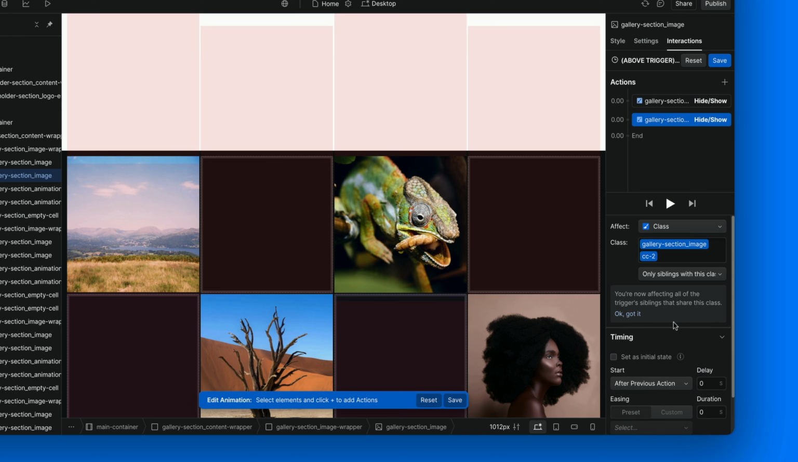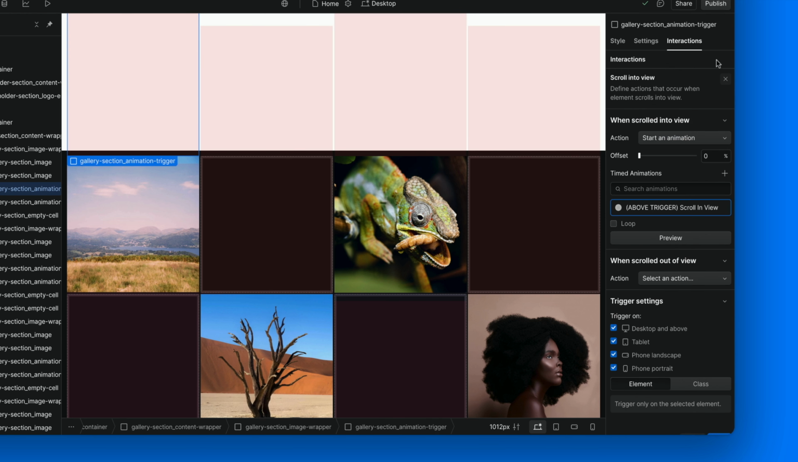Finally, to avoid unwanted glitches during the execution of the animation, make sure to drag and drop the second action onto the first one to group them together. Now let's hit save and make sure to select the class option from the trigger settings.